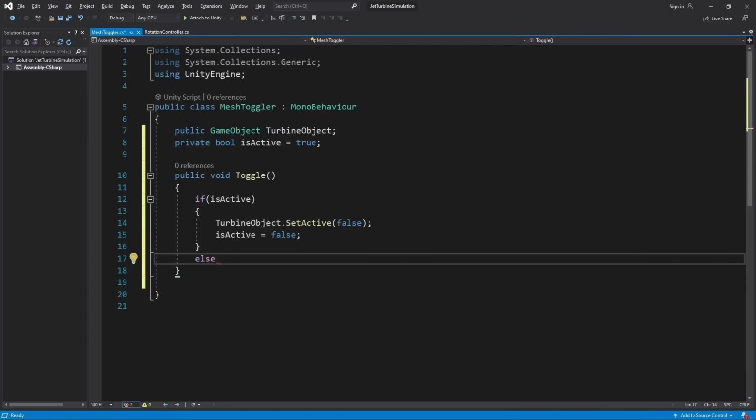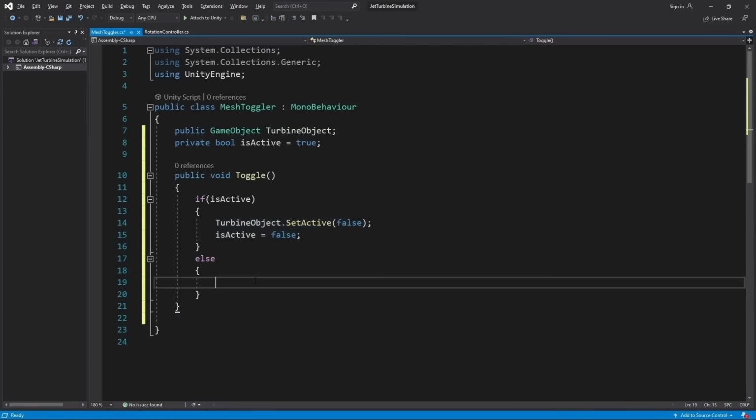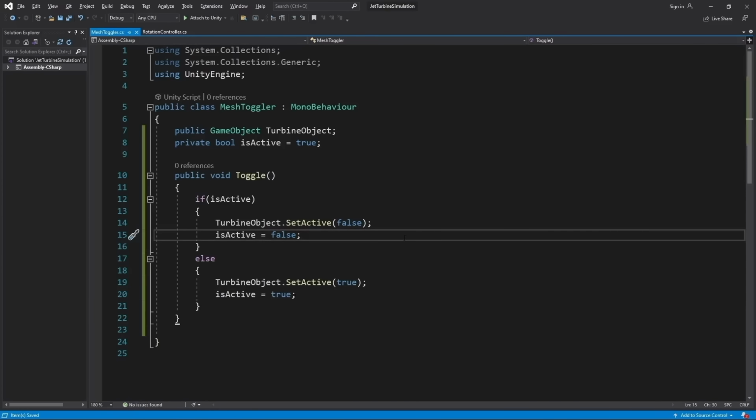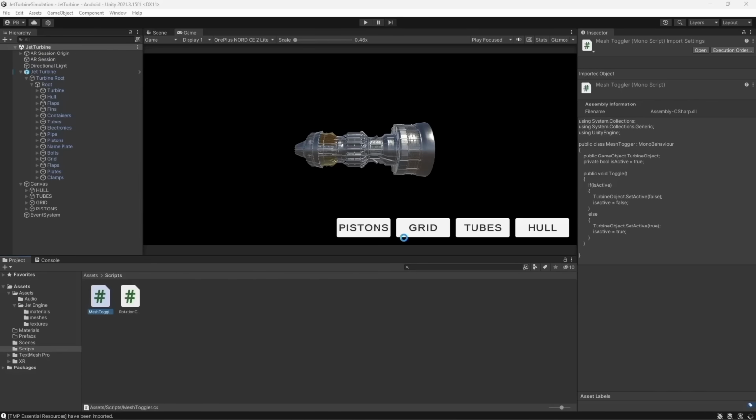Now within that else block, you have to again do the same, but in the else block you have to turn the objects active, right? That is, you have to make sure that objects are true. The objects are actually on. So yeah, this is it. This is the whole script. This script is actually going to help us toggle between the objects. So once you have saved the script, simply let's load it.